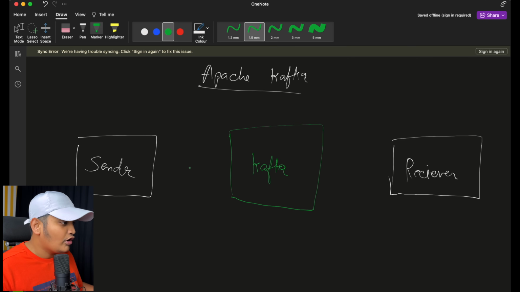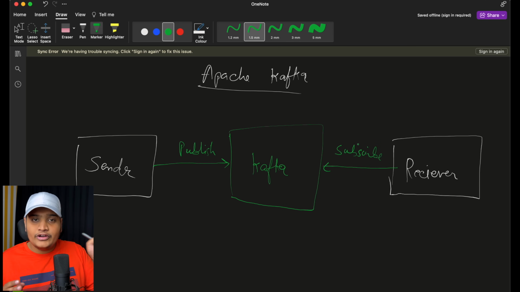So whatever data we want to send, we need to publish the data. So sender will publish the data to the Kafka and receiver will subscribe to Kafka. Okay, so sender is going to send the data to the Kafka and receiver is going to listen to that Kafka: whenever there is new data, just send it to me. So receiver will be receiving those data based on that subscription model.